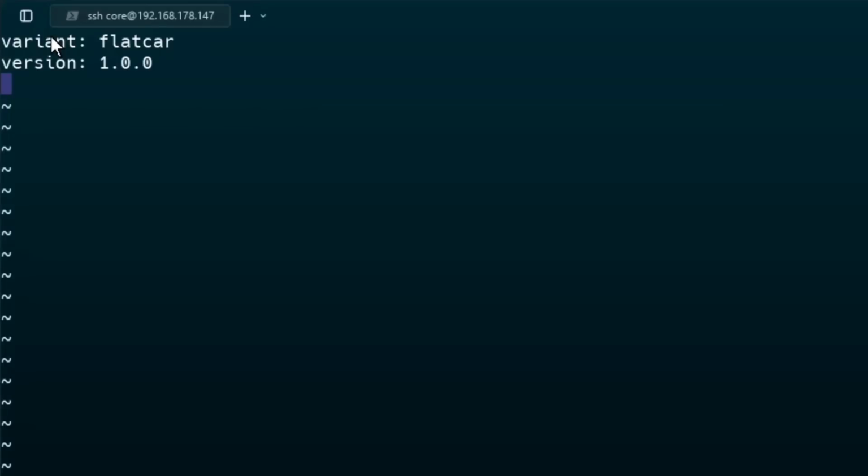What we want is to create a user. So first of all, we need to specify that we're going to create a user with a password. Then we're going to do 2 spaces and write users like that. Enter. Then 4 spaces, dash name. Which name, what kind of name are we going to give to this user? I'm just going to leave it as the default, core.